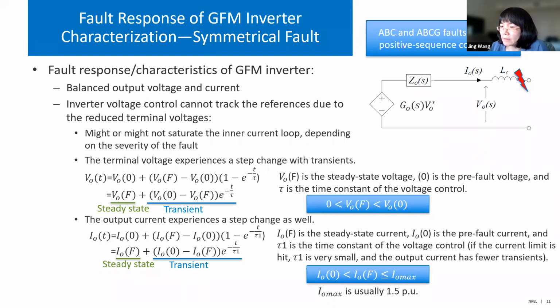This type of control might or might not saturate the inner current loop, depending on the severity of the fault. In general, the terminal voltage will experience a step change with a transient as shown here. So the V0F is steady state, and here is the transient. Tau is the time constant. It's related to the low pass filter in the power sharing, and actually it's the low pass filter cutoff frequency of the power measurement.